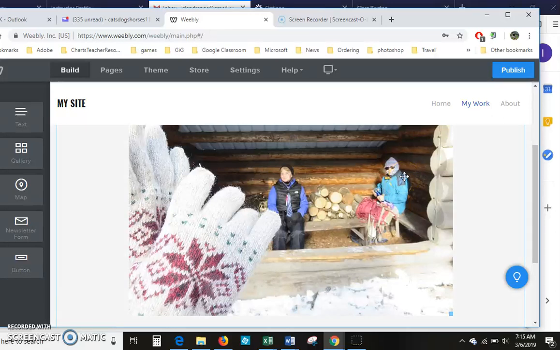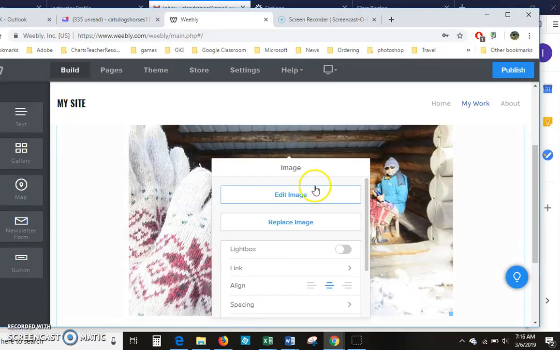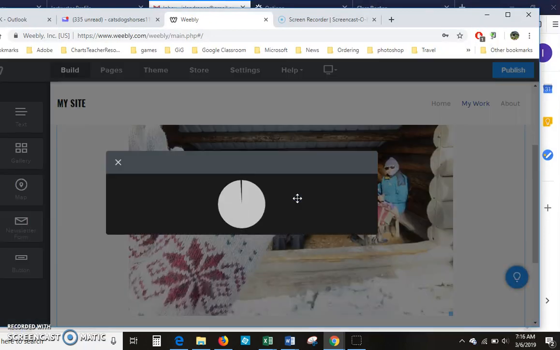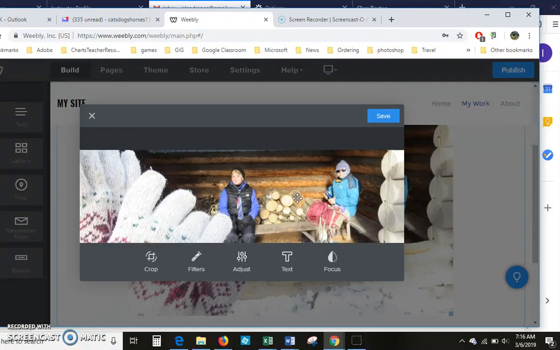This is how to edit a photo in Weebly. So, or it could be just artwork or whatever. Go ahead and make sure that you've grabbed your image and uploaded it. Then just click on the image and click on the edit image. This will open up the editor and you'll have lots of options.